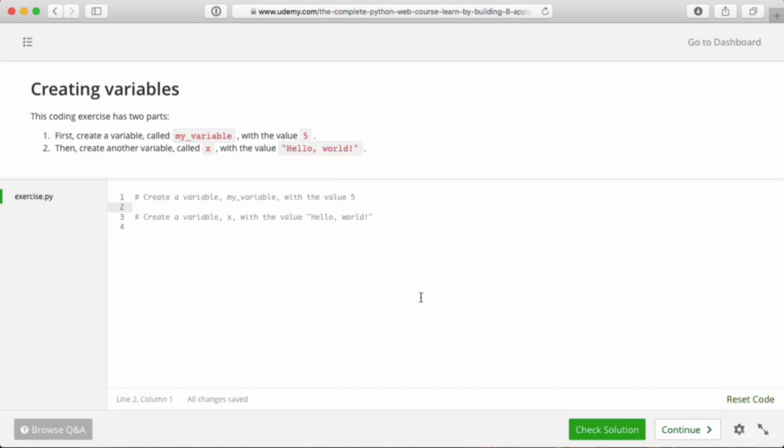I hope you've tried this in the coding exercise just before, but let's go over it. The first thing to do is to create a variable called myVariable. And as we know, to create variables in Python, just type the variable name, my_variable, equals, and then the value, in this case, it has to be 5.